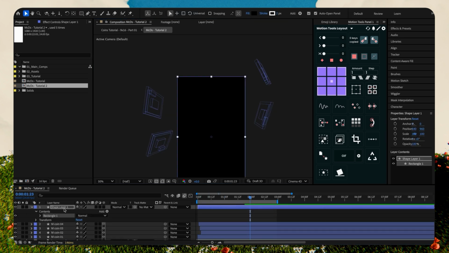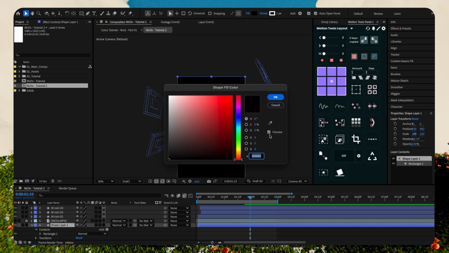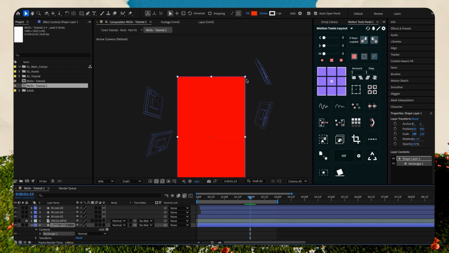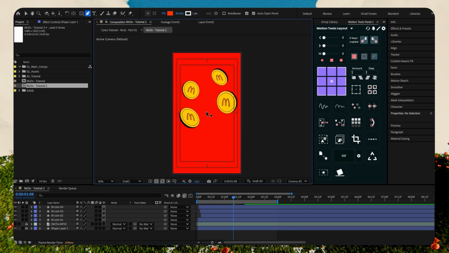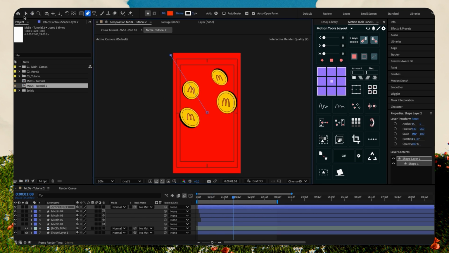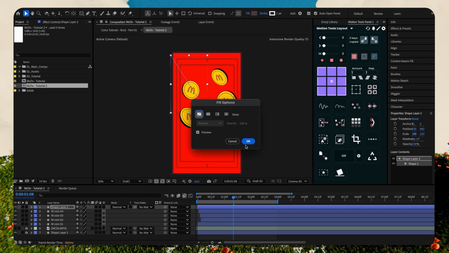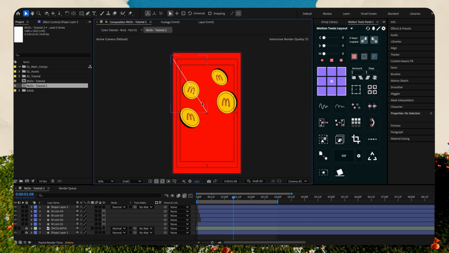So now I'm kind of happy with the coins. I'm going to use a solid layer and drop it into the background, make it red. Again, you can make it whatever you want, and I just make it slightly bigger than the comp so we don't get any edges. Using the safe zones, I'm now going to get the pen tool and draw these speed lines. Again, make them white, make them as thick as you like.